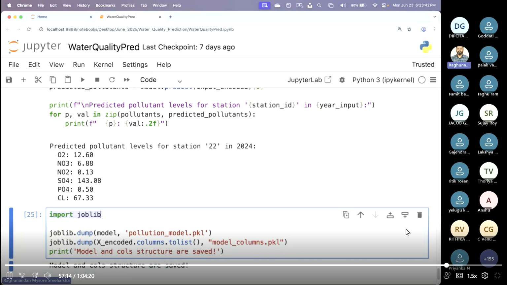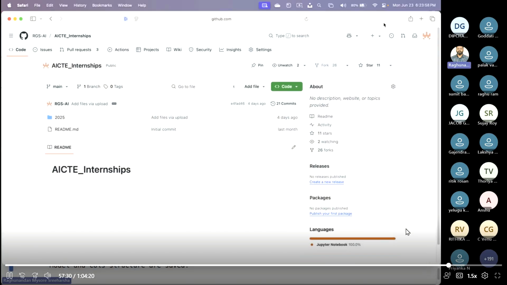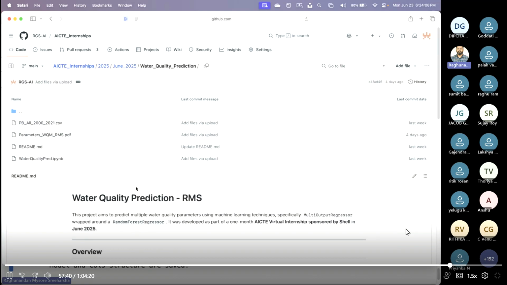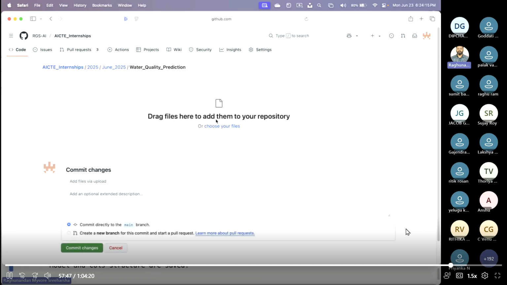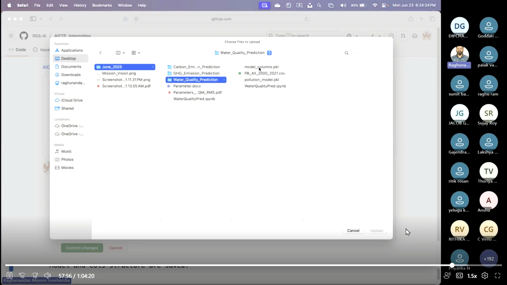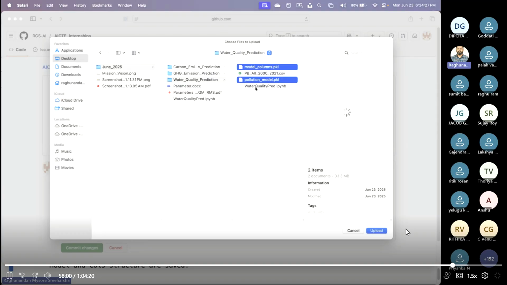I think I have explained how to upload files into GitHub. Let me take my Safari here. Where is my GitHub? This is my GitHub. I'm going to go to my project here, the water quality one. So here I'm going to upload it. I'm going to go to Add file, click on Upload files, click on Choose files, and where did we save? Desktop, water quality, and as you can see here, we have those files. Click on those files: model, pollution, and water quality prediction.